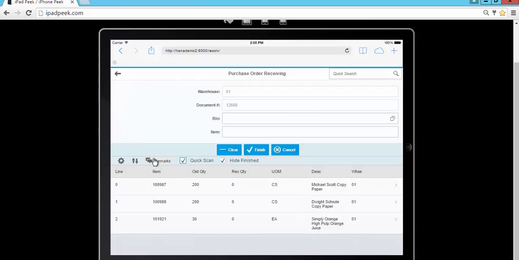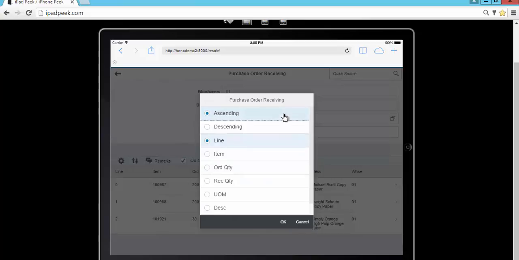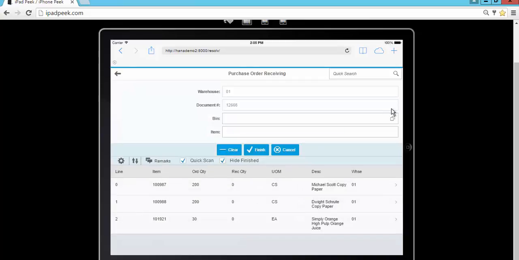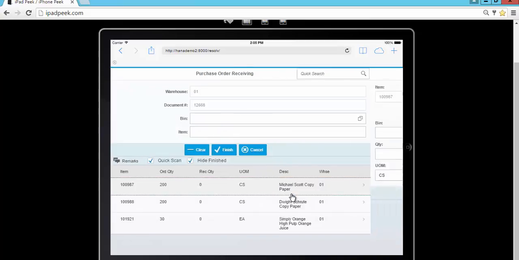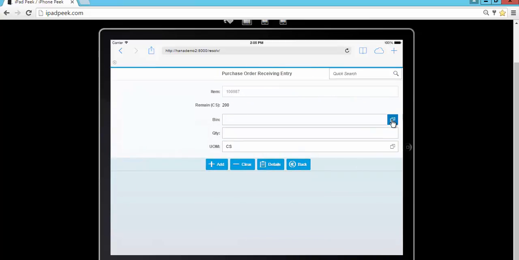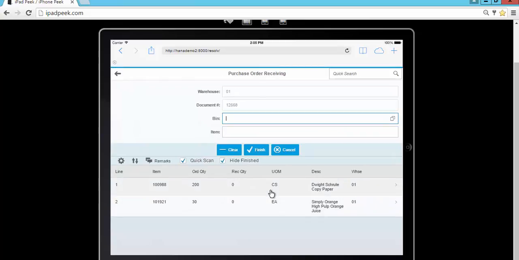I have the capability to add remarks, which will update inside of Business One, and I can lay out the columns of my screen. So if I want to look at certain information, I have some ascending and descending order. Let's first come in and receive in the item. I have not set up a default bin, so it's asking me for a bin location. I scan it. I scan my quantities. We have the capability to scan up to get to your total or to default in. So I've received in my first 200.